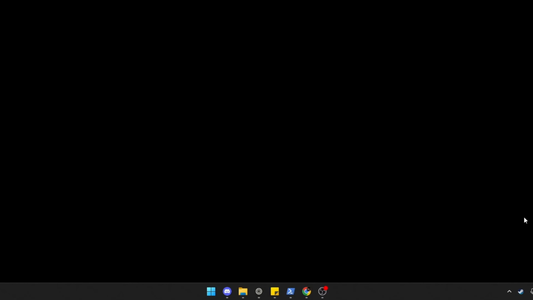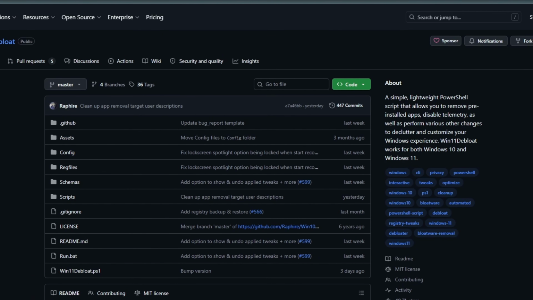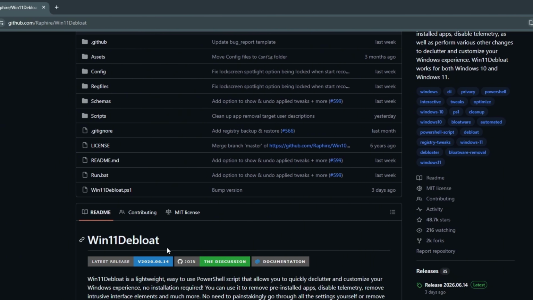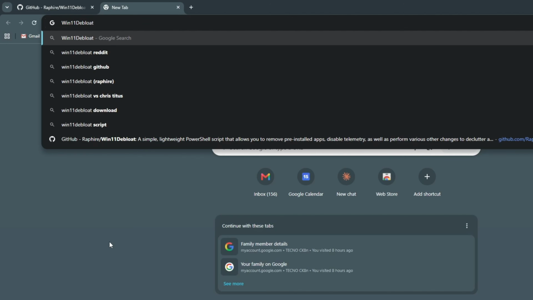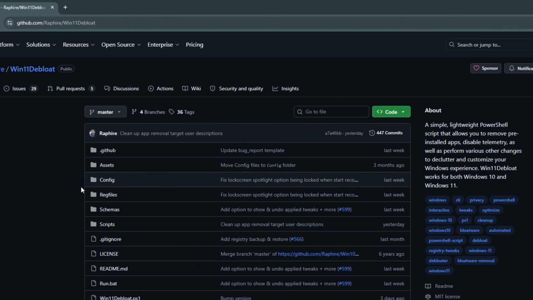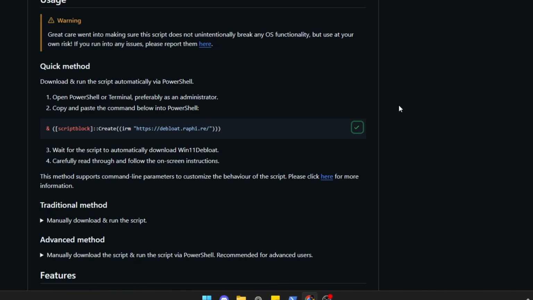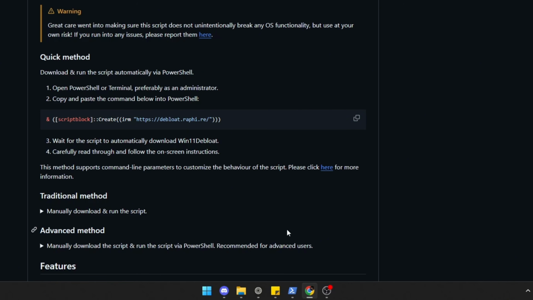So if you want to remove these ads and bloatware, you're going to want to open your browser and type Windows 11 debloat into your search engine. So this is what you're going to search. Just type it in and it should be the first result that you see. Once you've got the page open, just scroll down a little and you're going to see this command. So click on copy and open up Windows PowerShell.